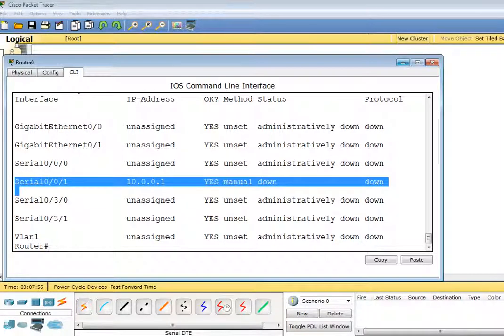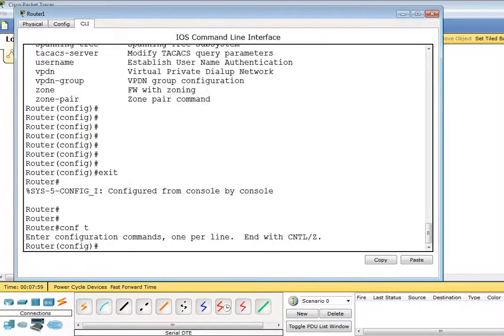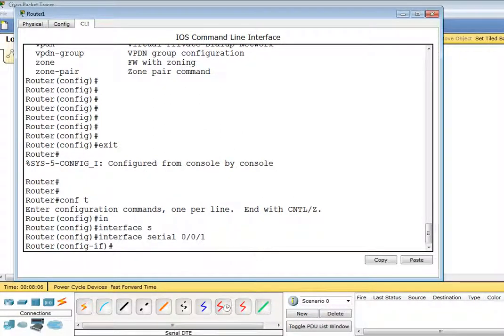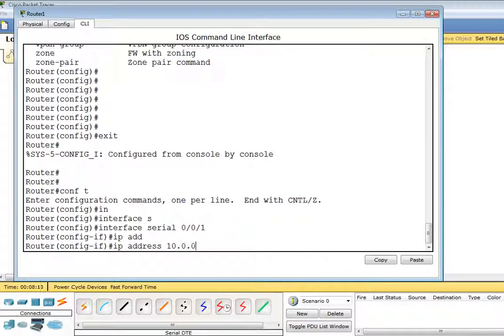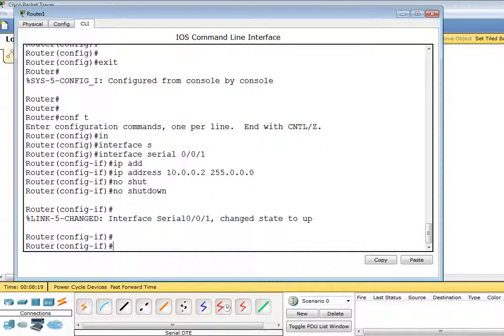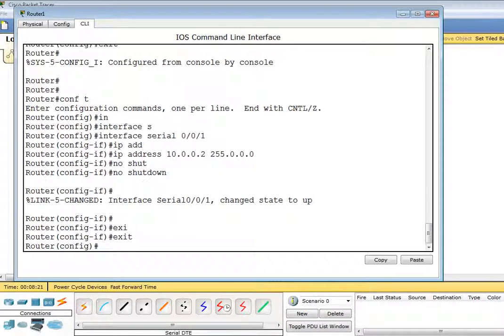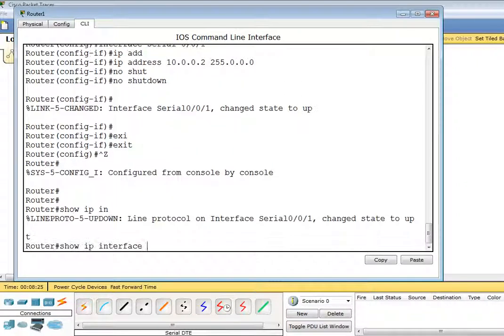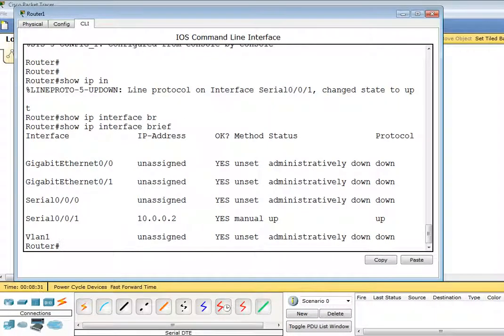Okay, now I'm going to the other router. I'm going to put the IP address on the same interface, serial 0/0/1. IP address 10.0.0.2, 255.0.0.0. That's the default subnet mask. I'm going to put no shutdown. It's turned up. I put exit, and now I'm going to show ip interface brief. See here, I have assigned the IP address.